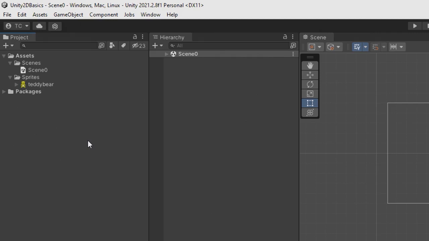Now remember, the project window contains all the assets. That's why we have an assets folder by default. It contains all the assets for our game. So we don't have a teddy bear in our scene yet. I'll expand the scene in the hierarchy window to show that. We still only have a main camera game object in our scene.